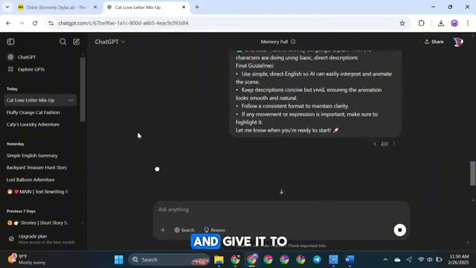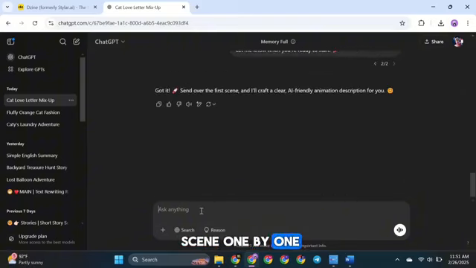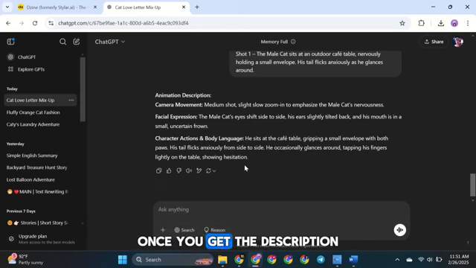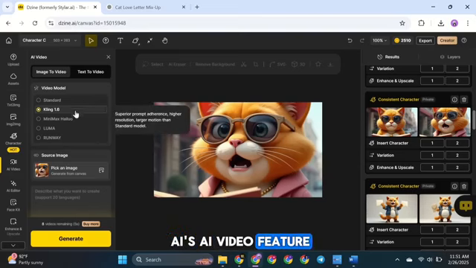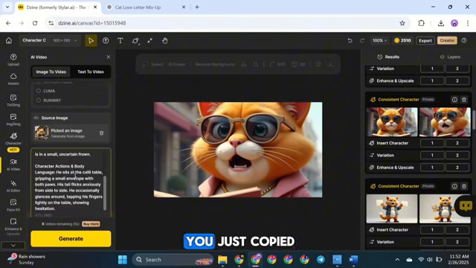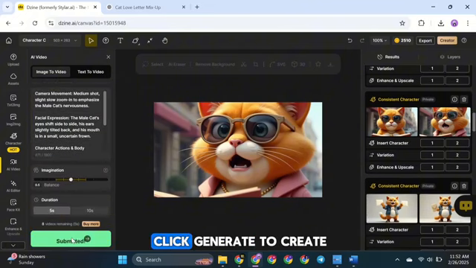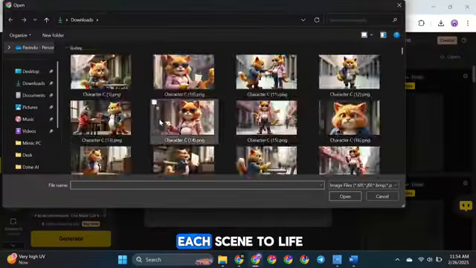Copy the prompt and give it to ChatGPT. Then, paste each scene one by one, and ChatGPT will generate an animation description for that scene. Once you get the description, copy it. Now, go back to Dzine AI's AI video feature and upload the scene image you want to animate. Paste the animation description you just copied and set the duration for the video. Once everything is set, click Generate to create the animation. Repeat these steps for all images to bring each scene to life.